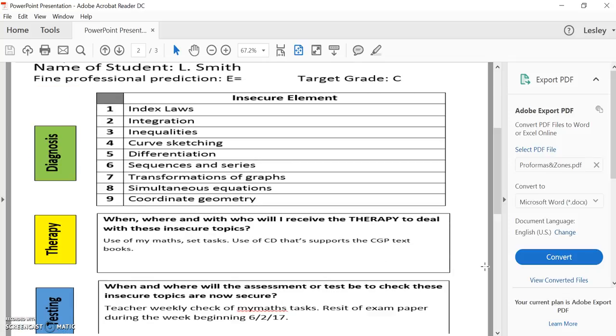I'm going to show you another one here, and this one isn't so good for two reasons. Number one, they've got way too much to do. They've simply listed lots and lots of different insecure elements, and that's going to feel quite burdensome and overwhelming. So not a good idea to do that many. Secondly, the therapy is very vague, and with all the best will in the world, not many people can follow a plan that's that vague.